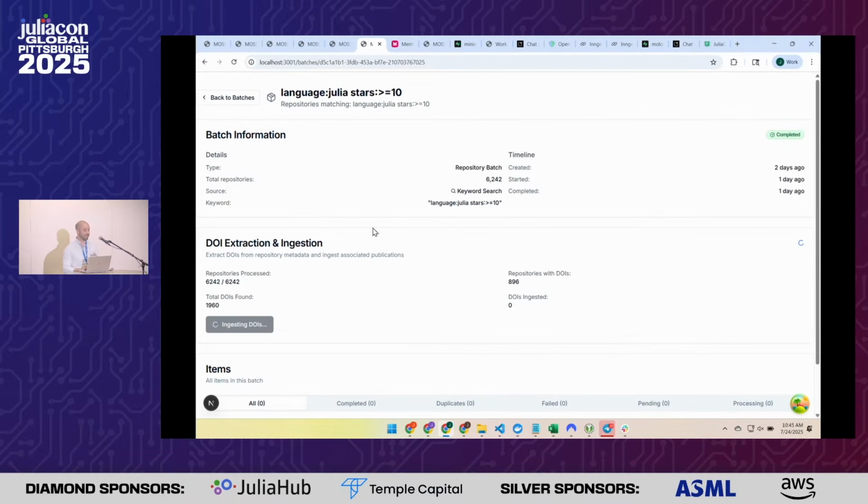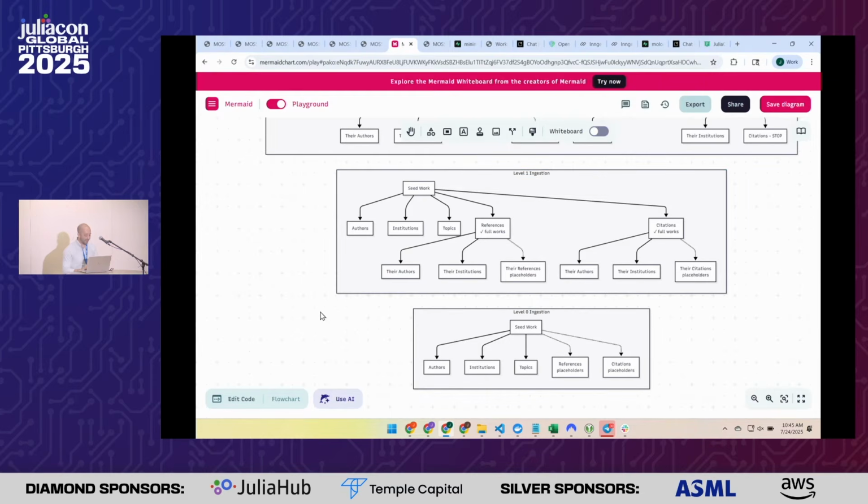Okay, so here's that batch ingestion. We search for Julia with more than 10 stars. We find 6,000 repositories. We bring them all in, and then we can extract all the DOIs from all of these repositories and then do an analysis on those DOIs. That analysis, apologies for the tangent, can take place in 3 levels because this is essentially a citation graph. It's a lot of data.